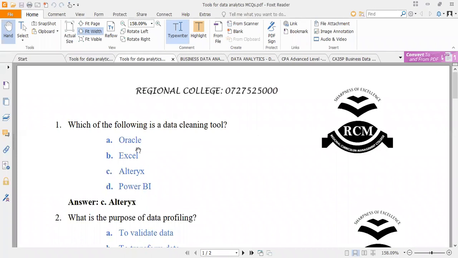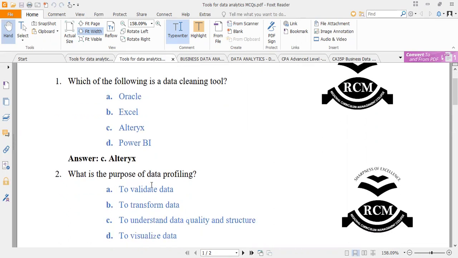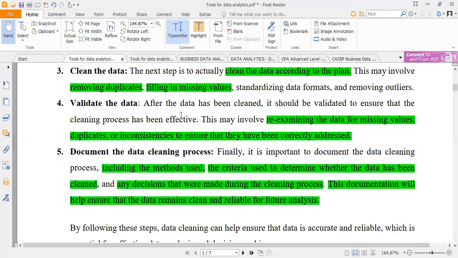Question 1. Which of the following is an example of data cleaning tool? Oracle, Excel, Alteryx, Power BI. Alteryx. What's the purpose of data profiling? To validate the data, transform the data, understand quality and structure, or to visualize the data. To understand data quality and structure. Let me take you back.